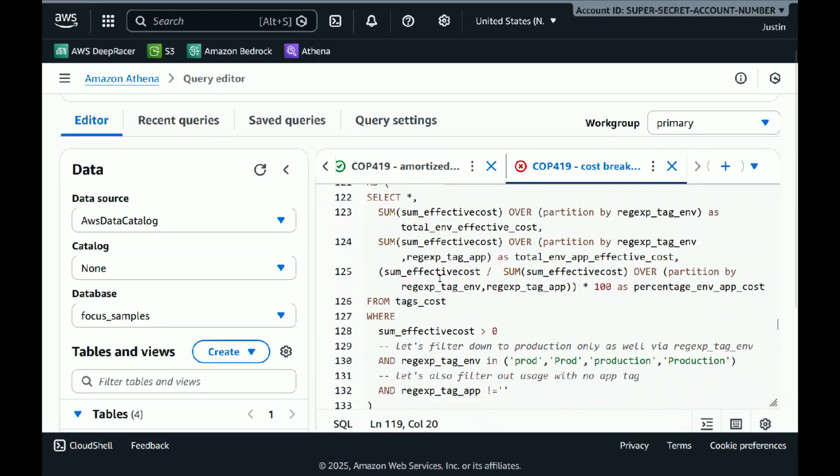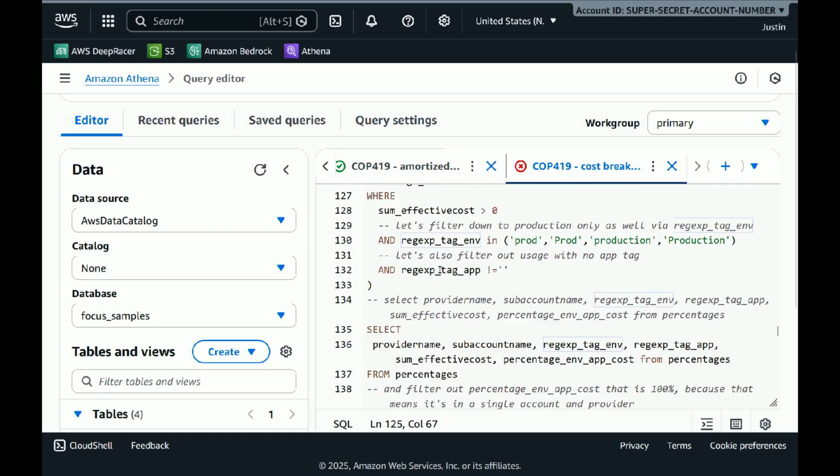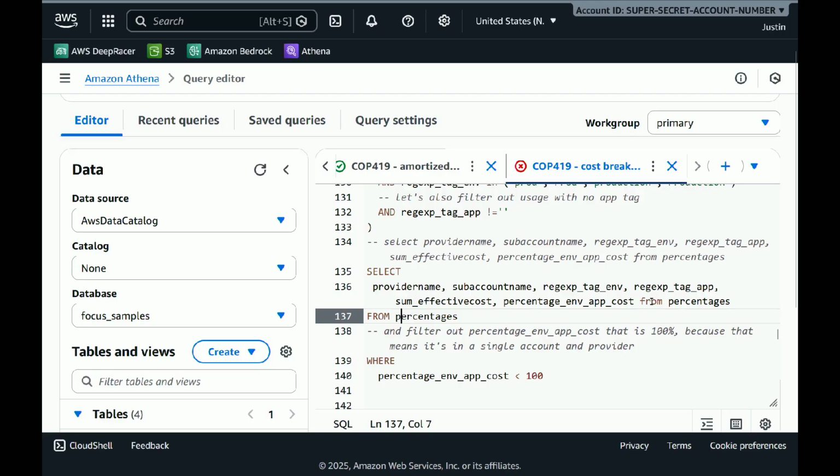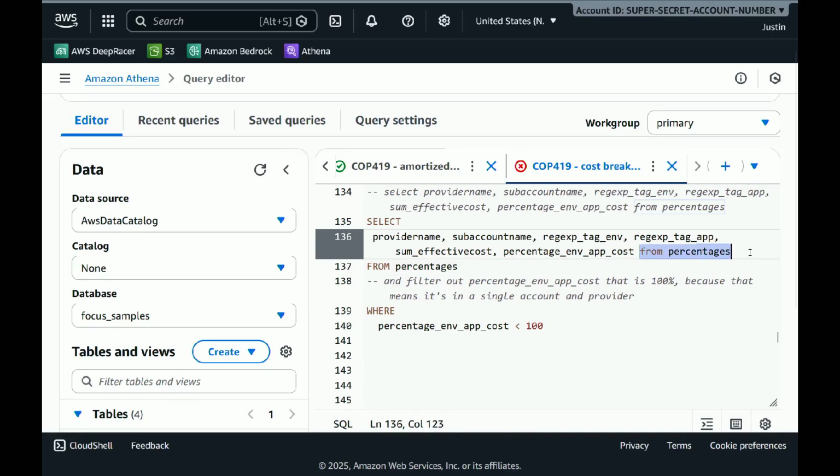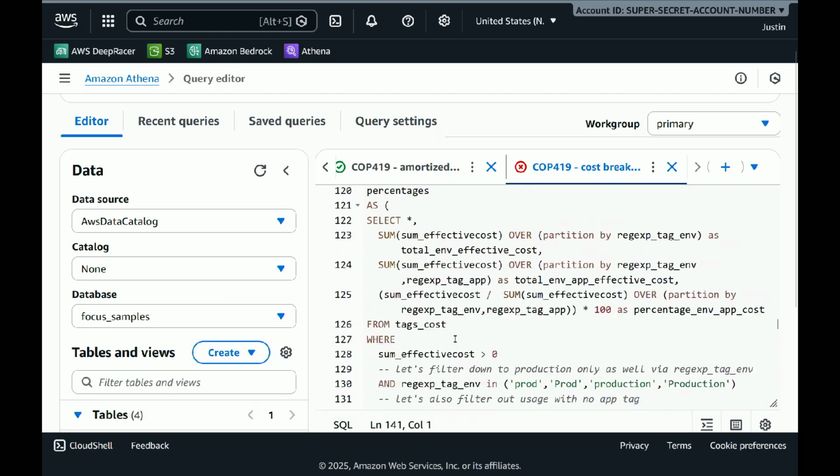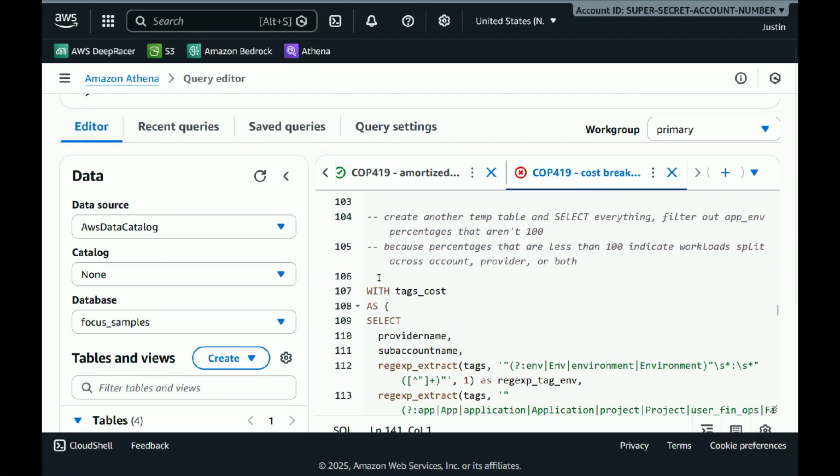From here. Tax cost. What did I miss here? Oh, I have two froms. Copy and pasted it wrong. Okay, so.